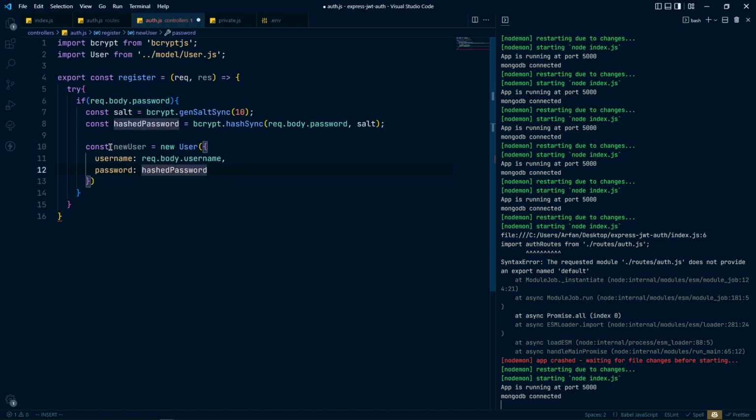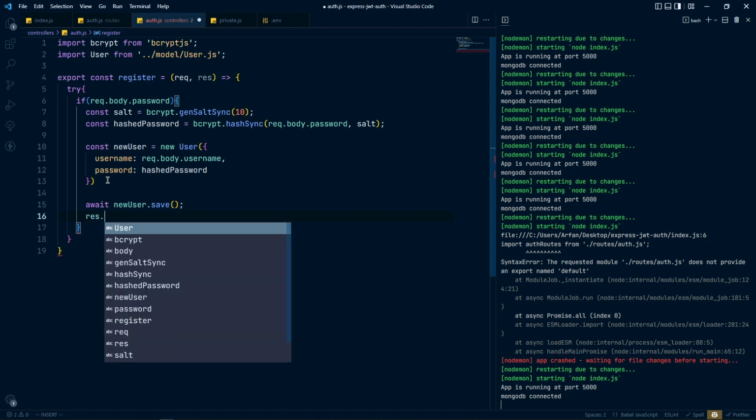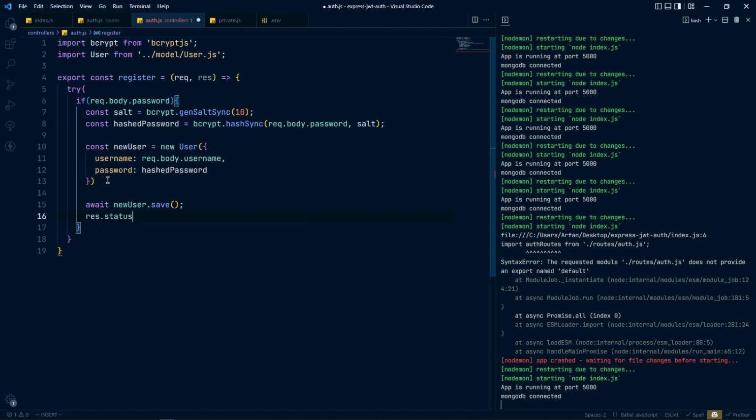So that's it. Once we have the new user with these two fields, in this case I can just save that in our database. I will say await newUser dot save, and it will save it into the database. And if everything happens successfully, I will say res dot status 201, which means we created something, and json, here I will say new user created, and like that. So that's it.